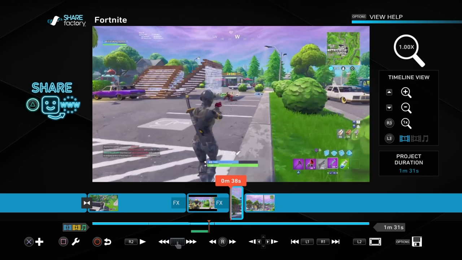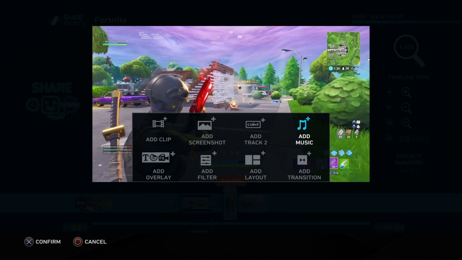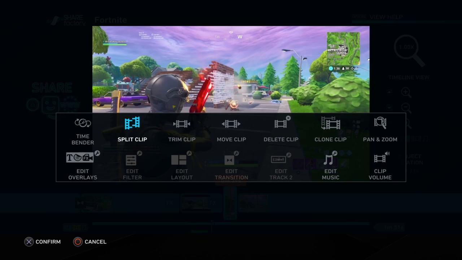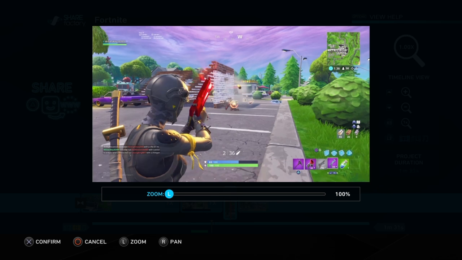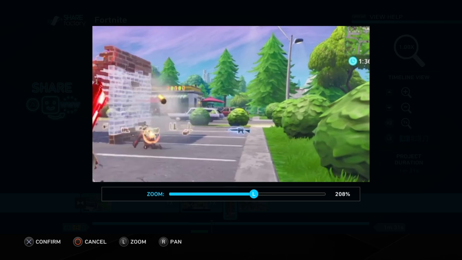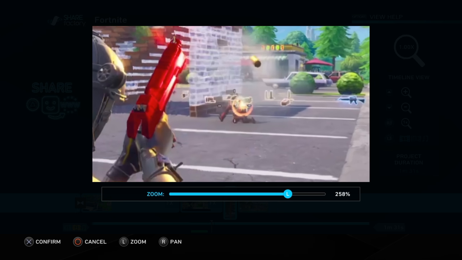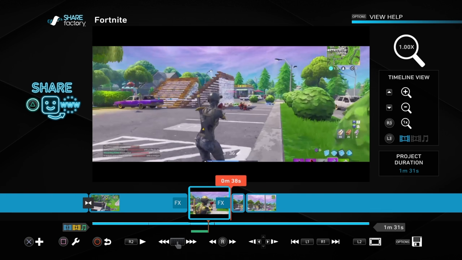Alright, so now what you can do is go onto the clip with what you want to select. So this is the one I'm editing right now. Actually, my bad. I'm gonna click square to edit, and then you can go over to here, and it says pan and zoom. Okay, so you can click on that, and then you can use the left stick to zoom in, and you can use the right stick to move around. So I'm gonna zoom in with the left stick right here, and you can use the right stick to move over and up and left and down and everywhere. But I'm just gonna zoom in 300% right on the guy that I shot right here, so you can see what that looks like. And then it'll look like this.